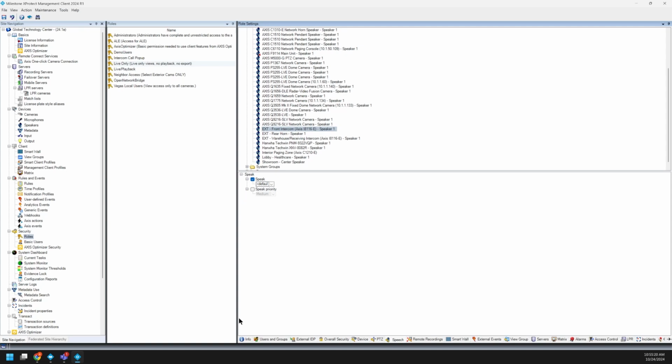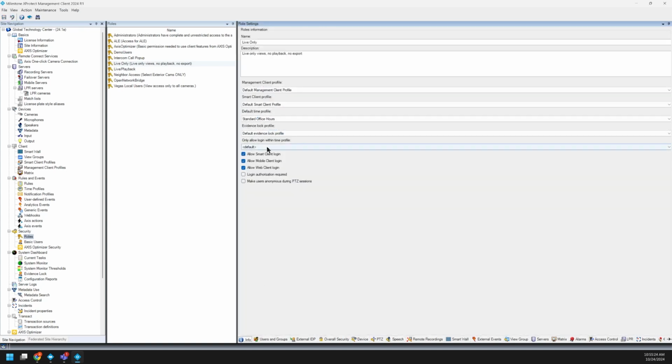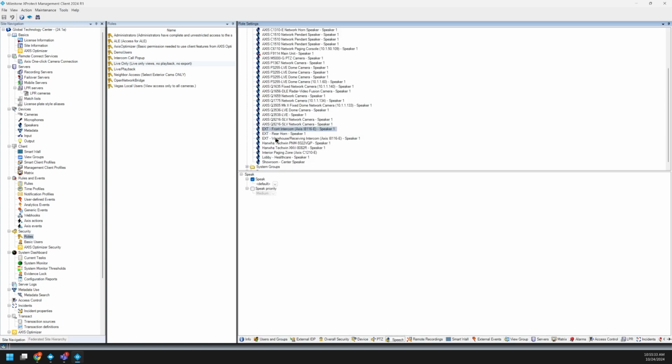This default ties back to the default that we selected on the info tab. So default time profile, standard office hours. So if we go back to speech, default is what we're selecting for that time profile. And so that's going to only be within standard office hours.